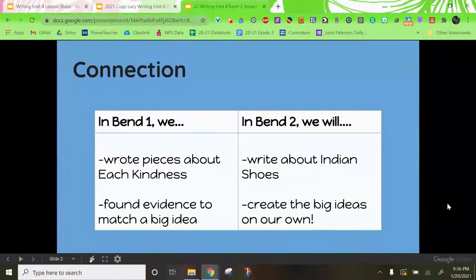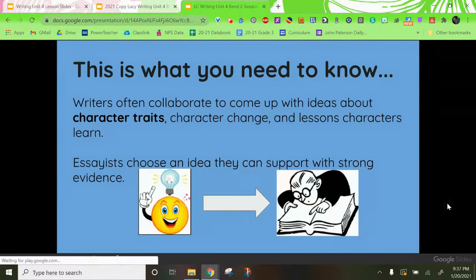In Bend 1, we wrote pieces about each kindness, and we worked on finding evidence to match a big idea. In Bend 2, we're going to focus on a read aloud from earlier this year, Indian Shoes, that we just re-listened to. But this time, instead of just finding your evidence to match a big idea, you're going to get to create some of the big ideas on your own.